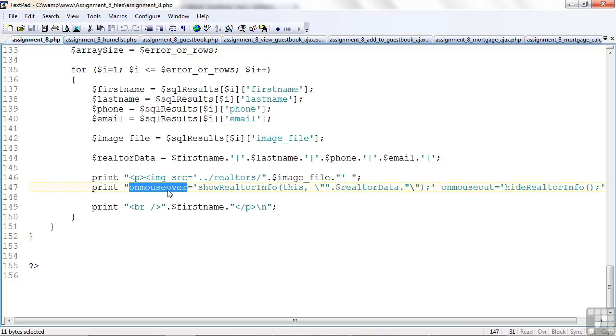Everything that comes after an event name, like onclick, onmouseover, whatever, all this is really just JavaScript. Now, it's one line of JavaScript. It's making a function call. But here, I have to tell the print statement that this quote here is really a quote that's part of the string. And I want to keep it because I need to wrap it around the realtor data.